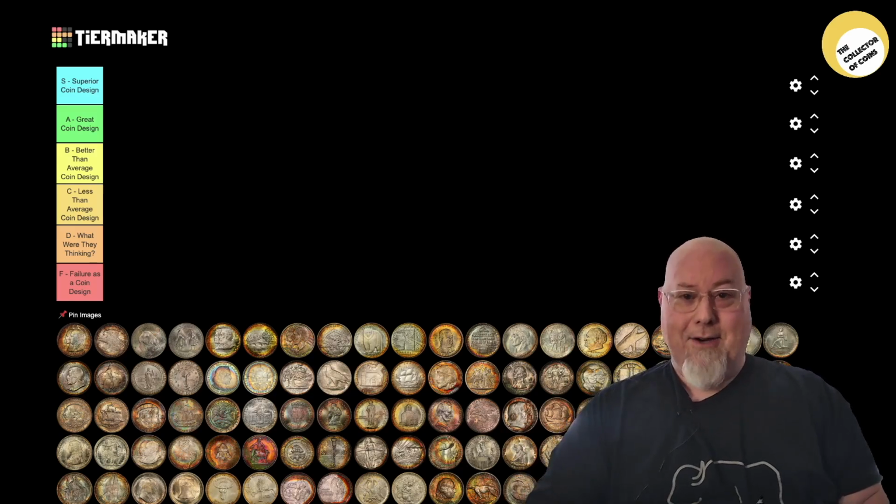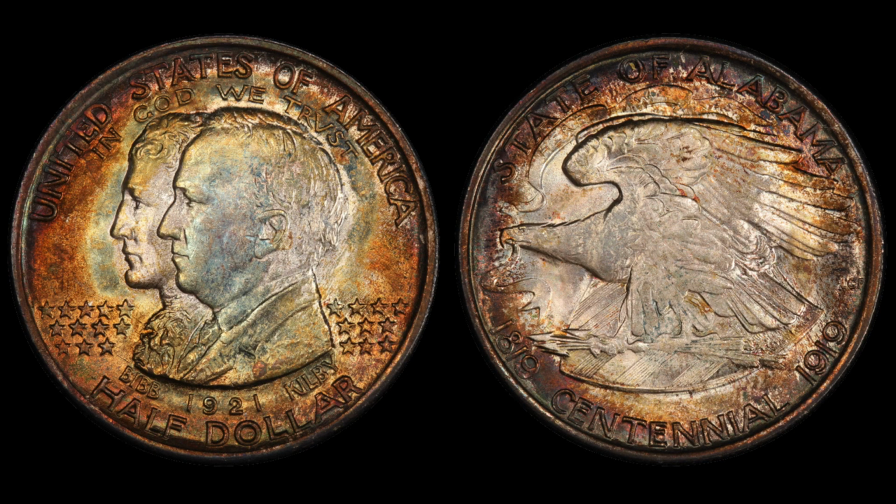All right, let's get started. We're going to start with the very first coin. The 1921 Alabama Centennial Half Dollar commemorates Alabama's 100th anniversary of statehood, featuring portraits of Governors William Wyatt Bibb and Thomas E. Kilby, the first U.S. coin to depict a living person.